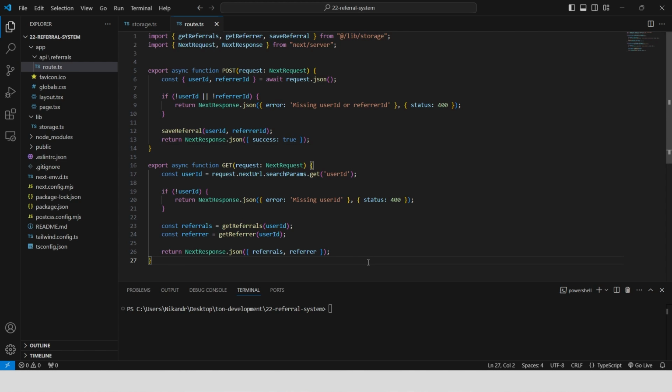Define a GET function that retrieves the user ID from the request's query parameters. If the user ID is missing, return a 400 error response. If the user ID is provided, fetch the referrals and referrer data associated with that user ID and return them in the response.